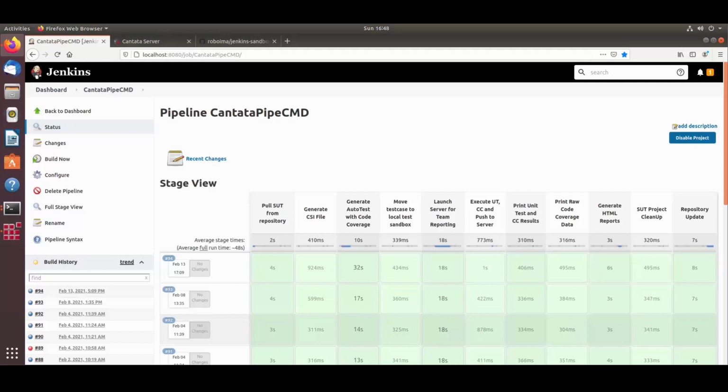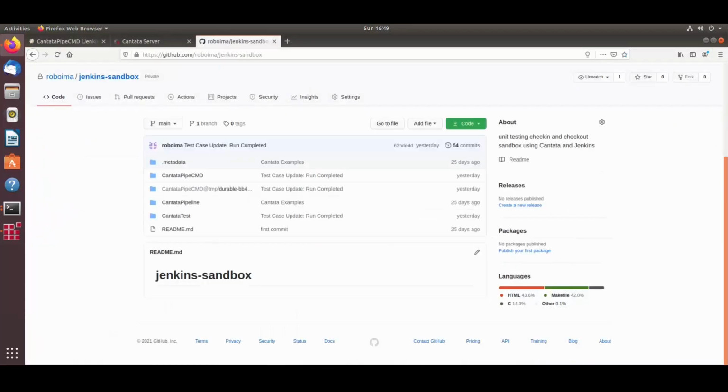As an example for repository, we will be using the ever popular GitHub. Here you can see our test case sandbox on the GitHub repository that we're using for this example. In the first stage of the pipeline script, we download the Cantata test case from this repository using the git clone command. So let us go back to our Cantata pipeline project.